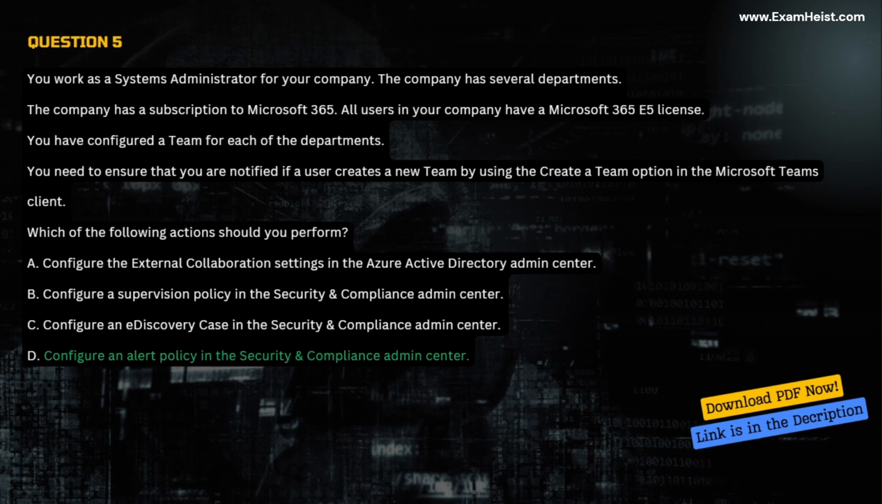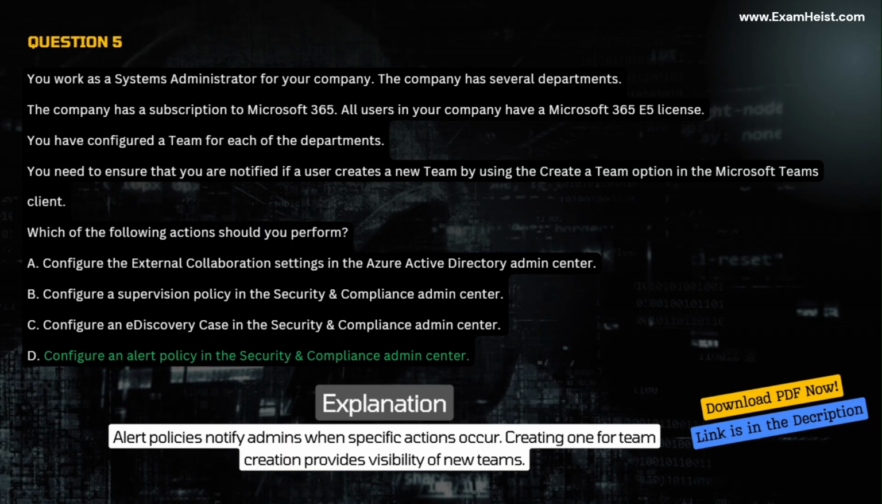Correct answer D. Configure an alert policy in the Security and Compliance Admin Center. Explanation. Alert policies notify admins when specific actions occur. Creating one for team creation provides visibility of new teams.